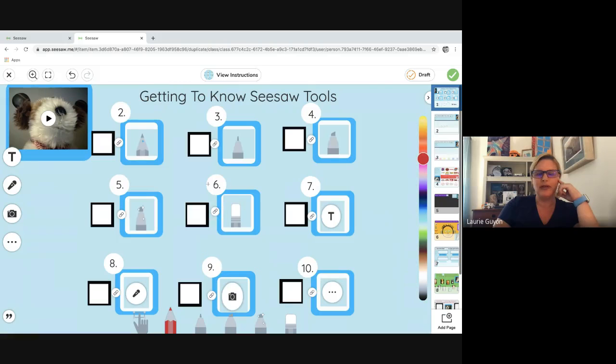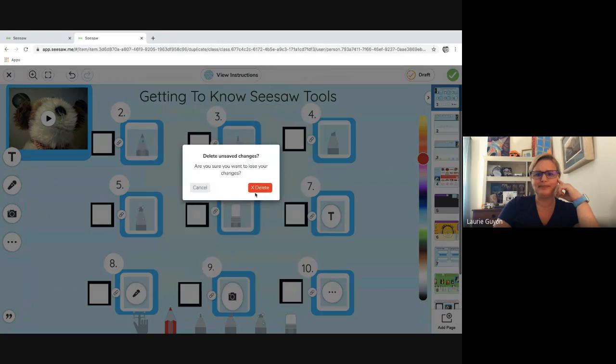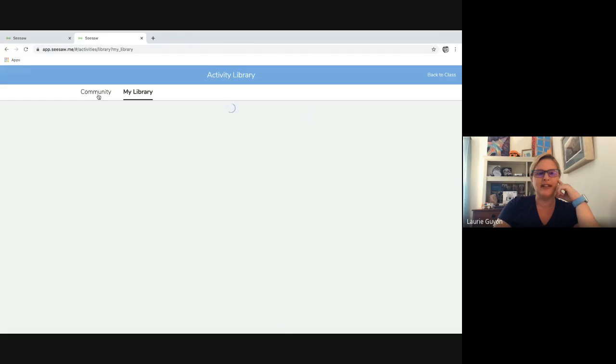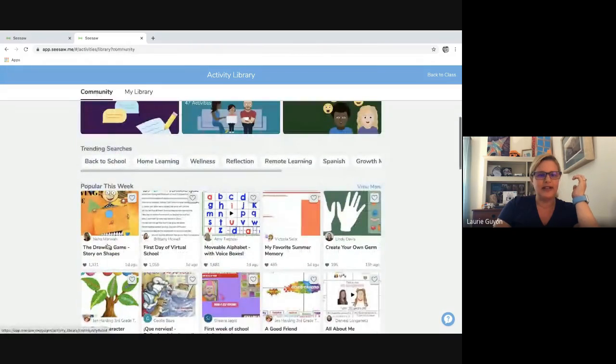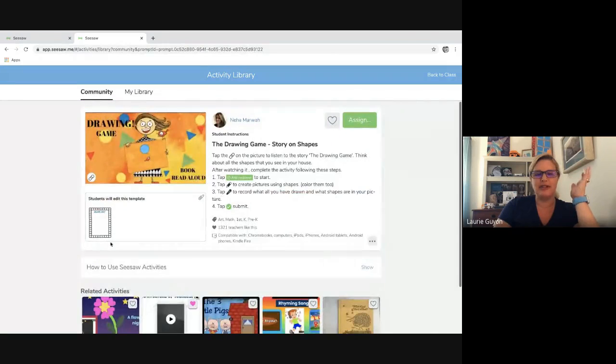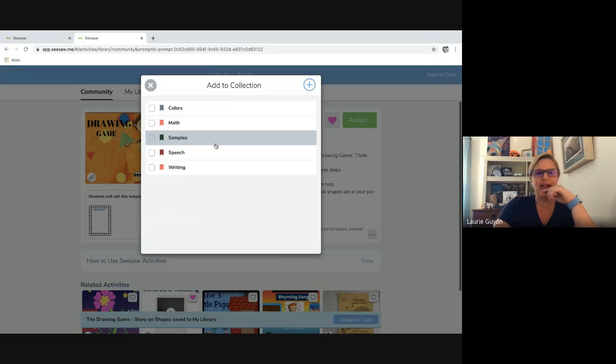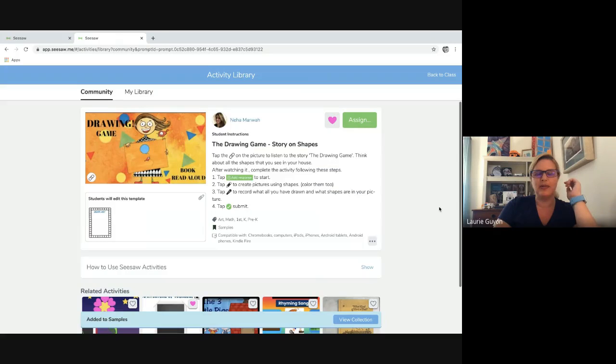So it's a really great beginning activity to practice the tools, really great to do together with your students when you get started. Let's say you're in your community library. So I'm going to go back to that activity library, and you're in community and you found an activity that you love. So let's say this drawing shapes one. Let's just say you absolutely love this activity. Click the heart and it saves it right to your library. And then in your library, you can actually assign it to a collection. So I can click add to collection and I can put it in whatever collection I want it to go to so that it keeps it sorted for me.